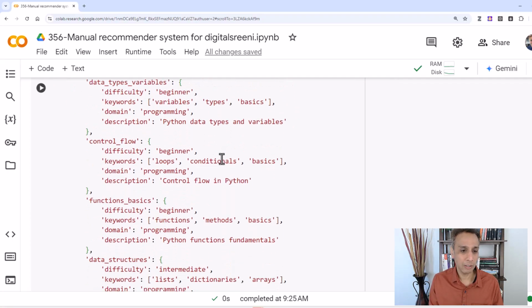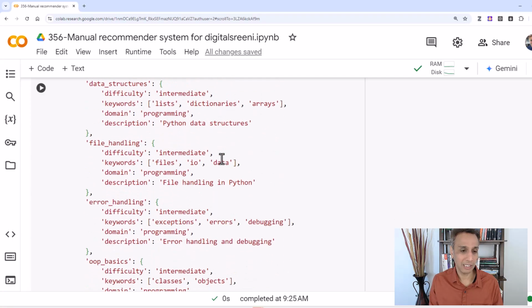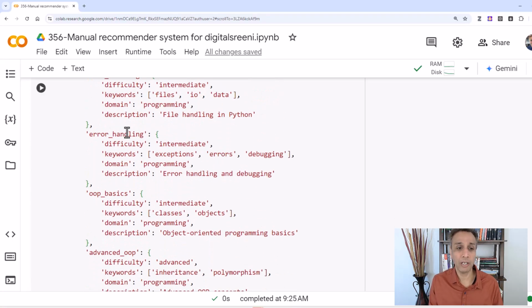And similarly, let's jump to something else: error handling. Error handling is not something that you do in the basics. It's an intermediate difficulty. The keywords are, obviously, when you do error handling, you have exceptions, errors, debugging. These are all part of error handling. So these are the keywords I'm assigning to that specific topic, or node.